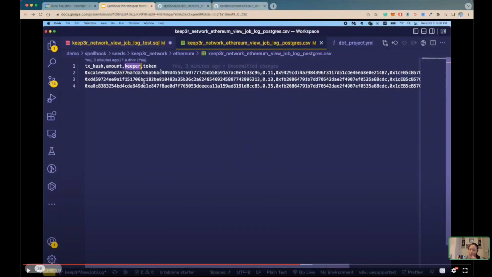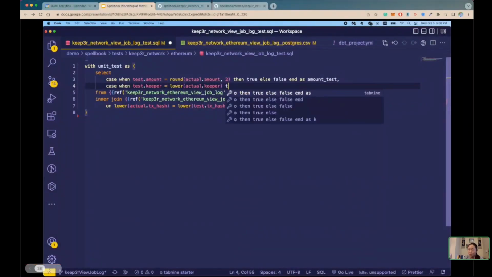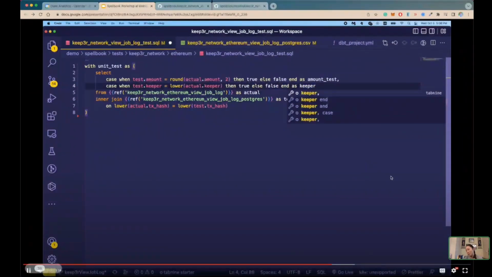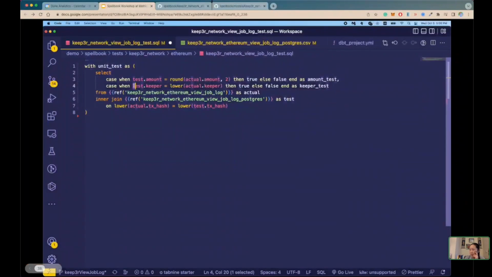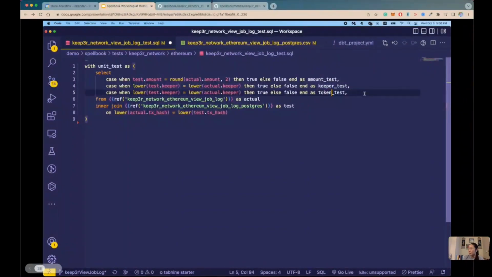Okay, then we're going to define 2 other tests, because here we have 3 columns, right? So we want to make sure all 3 columns match up with our expectations. We matched up the result already, and then we're going to match up the keeper. So for the same transaction, we want to test that the keeper is the same keeper. If it is, then we define it as true. If it's not, then it's false, meaning something is wrong. Again we apply the lower function, and then keep going. So one more for the token, just wanting to make sure that the token that's being paid is the same.